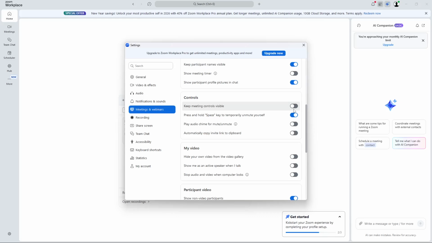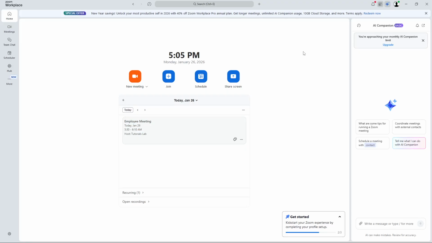Finally, you can click on Settings again or simply close the Settings window. Your changes are already saved and will take effect immediately in your next meeting. The bottom control bar will now automatically hide itself during meetings, reappearing only when you move your mouse, giving you a much cleaner viewing experience.